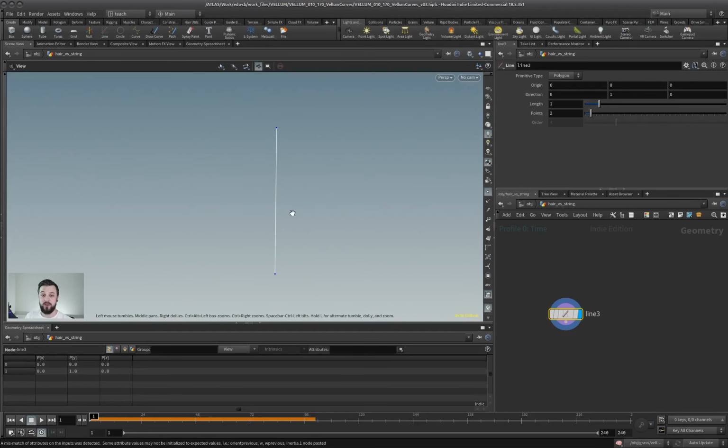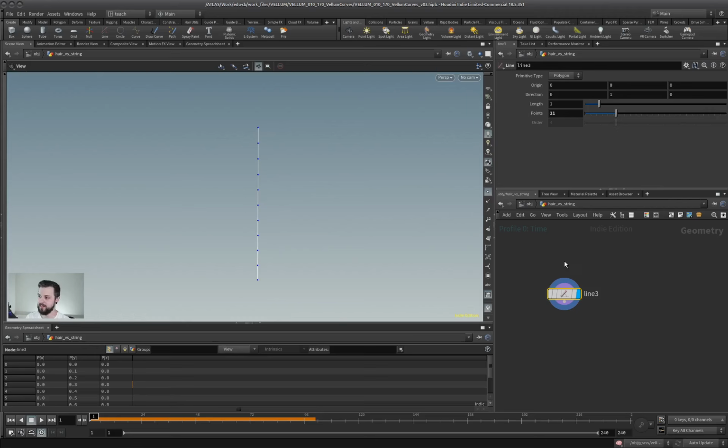Let's start with a simple line. So I just create a line node here, and then let's make sure we have a couple of points that we can actually work with. And to make it easier to see what's going on, let's rotate that to the side so that we have something like this. And what we want to make sure is that the first point is pinned in space, and then we just let it fall. So how do we do this?